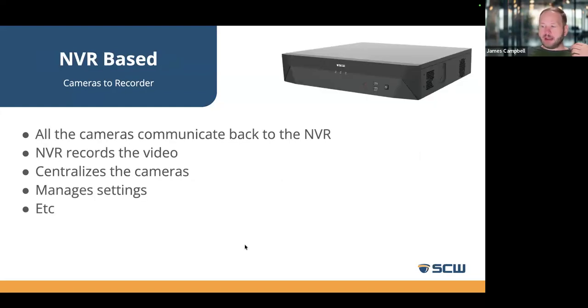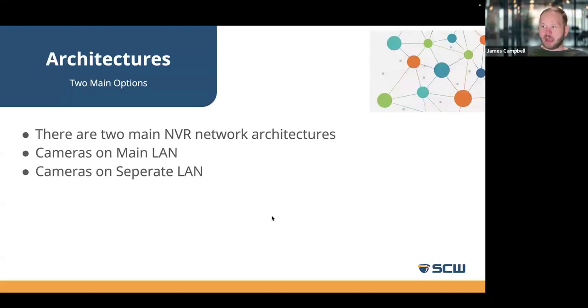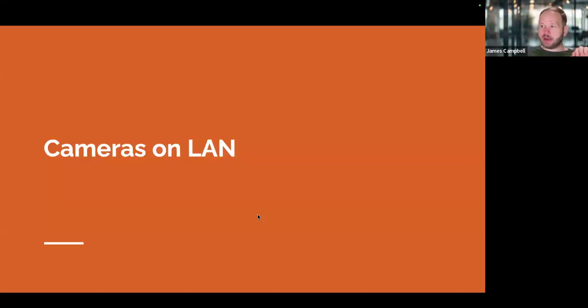First thing I want to talk about is a system that's based on an NVR, or a central recorder. For those who are not familiar, an NVR stands for Network Video Recorder because it records IP cameras. The NVR records the video, it centralizes the cameras, it's where you interact with the system, etc. It's the central controller, the brains of the system, really. When we are dealing with an NVR, we're really dealing with two different network architectures: either cameras on the client's main network, or cameras on a separate network that we would consider a camera network. So let's take a look at that.